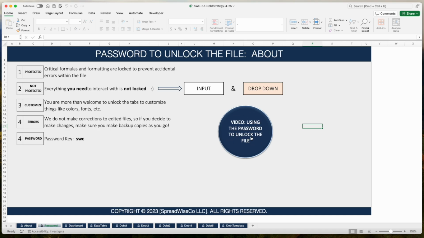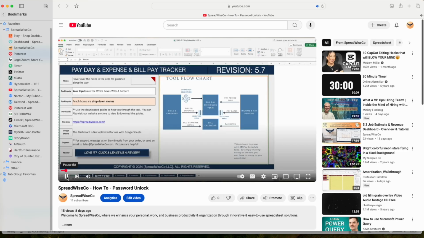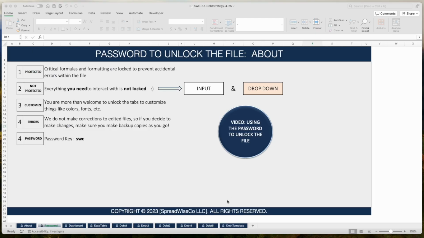I also include a video now that walks you through a little more. It's 2 minutes, so it's really quick, but it does walk you through using the passcode to unlock a file. Okay, so now we'll go ahead and get started.